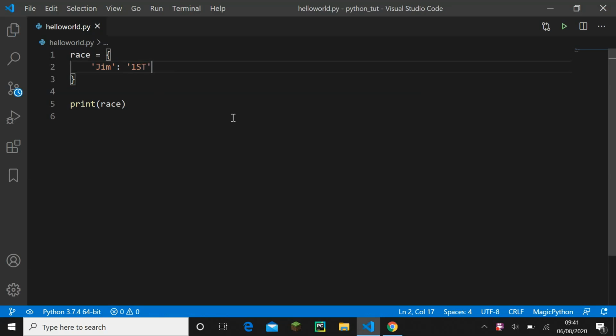And if we were to add another item to the dictionary, we will have to separate with a comma. So there's a comma here, and now we can create another key, and let's say this key was Jack and he was second. So now we've created two items inside the dictionary. The first item has a key and a value, and the second item has a key and a value. So now we've got a dictionary consisting of strings, and let's print this down. Let's see what happens.